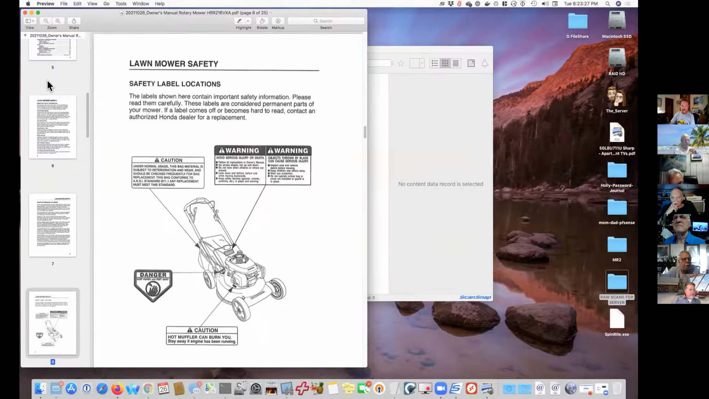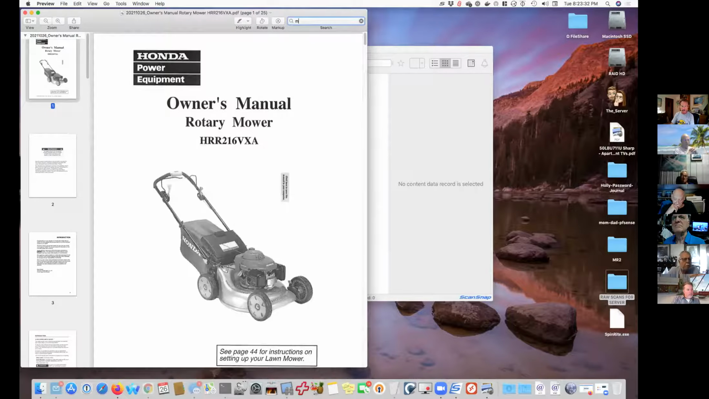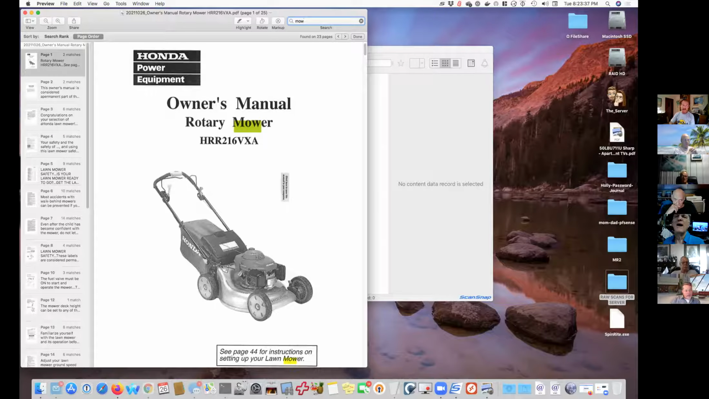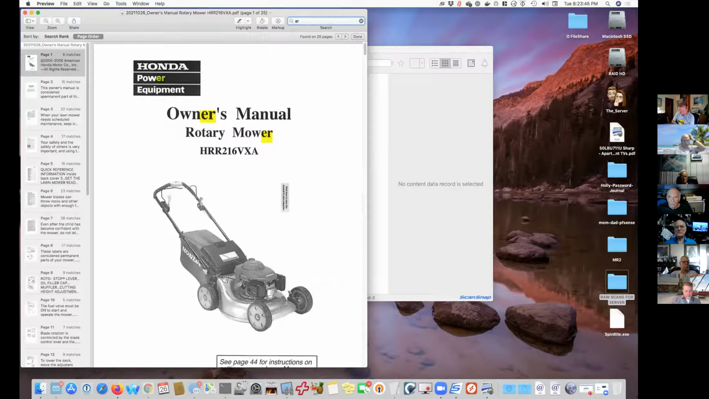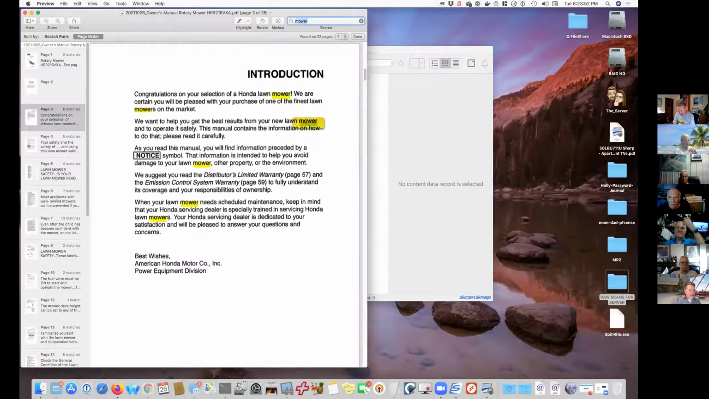I don't think I scanned it with searchable. No, I did not. Oh yeah, I did. Yeah, so it actually recognizes the words in the document. You can see I searched for the word mower. And I can search through the document. Anywhere that says mower will be highlighted. So not only did it scan, it also converted the entire scan to a text version, and I can highlight and copy this stuff too.